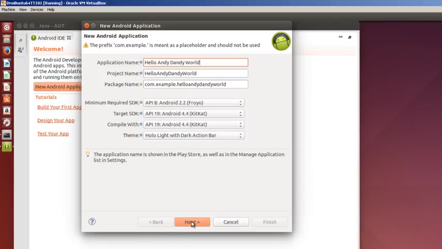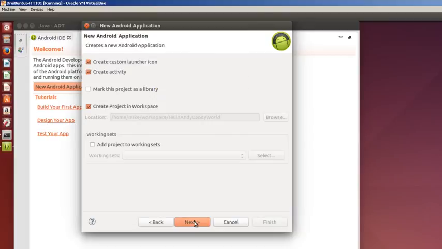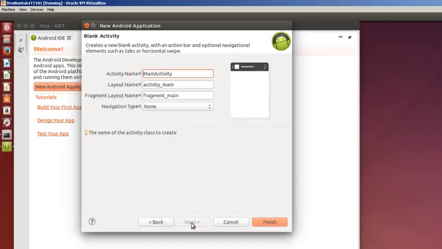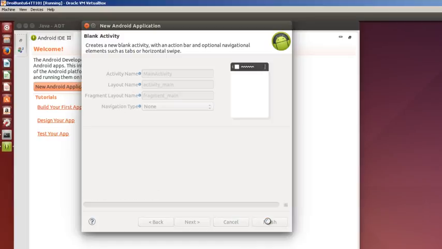I've had a problem sometimes where Ubuntu 14.04 would not highlight this Next. Go ahead and click it anyway. I think it's just the graphics coming in a little bit slow. So I'm going to click Next, and I'm going to take off the Create Custom Launcher icon because that's just some extra weight. Click Next. Make sure it's a blank activity. Click Next, and then finally click Finish.